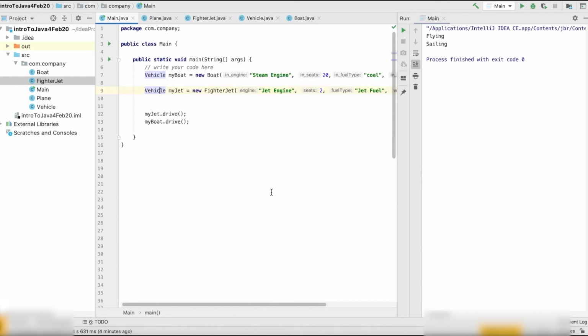This concludes the discussion on inheritance and polymorphism. In the next chapter, we'll talk about abstraction.